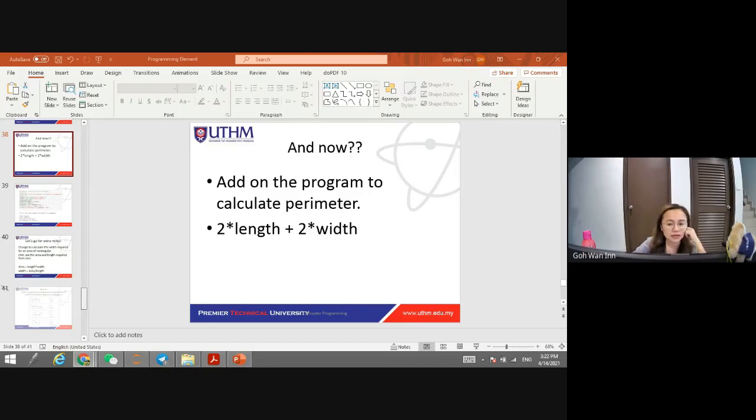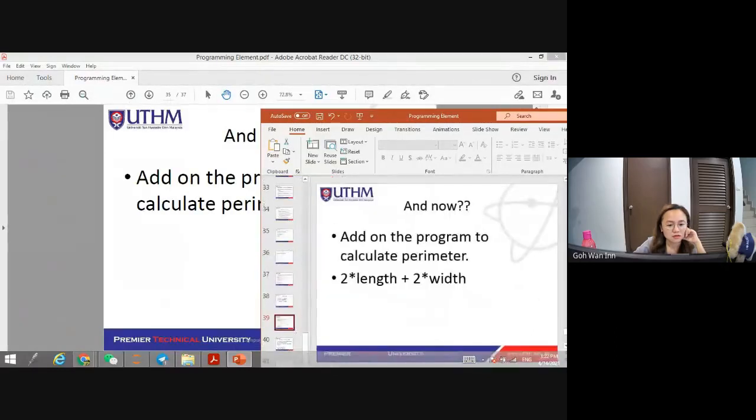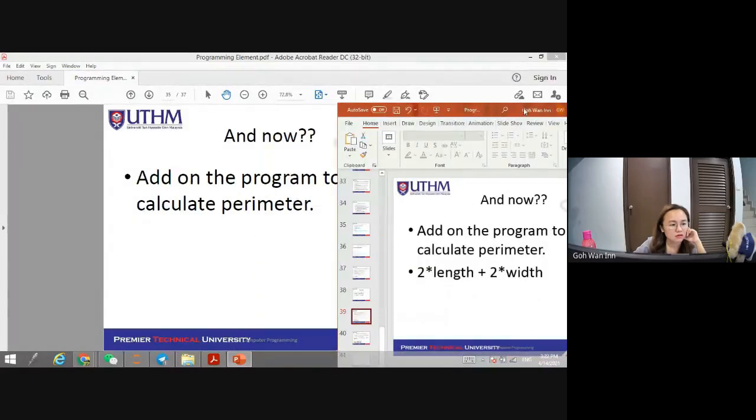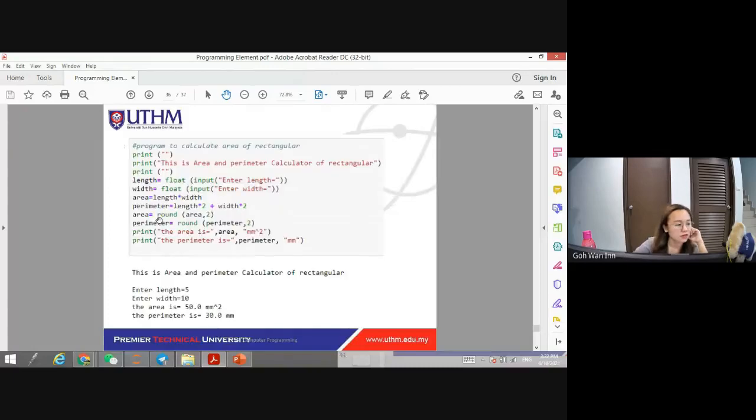Okay, so let me explain because there are no comments at all. I don't know whether you guys are done or not. Okay, so what you have to do is, this is a program. My computer is very slow today, sorry. Okay, so it is a program to calculate the area of a rectangle.